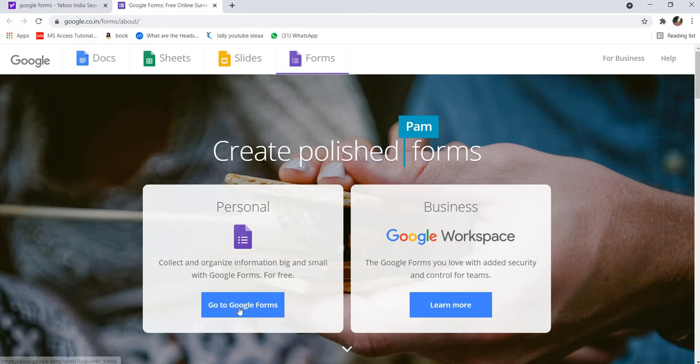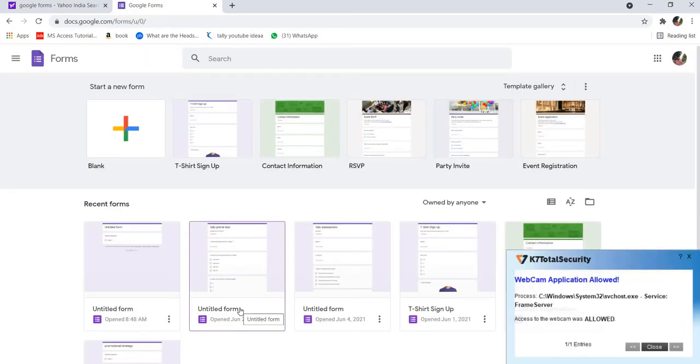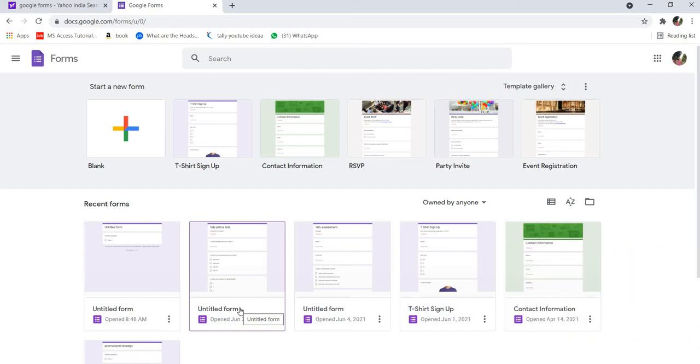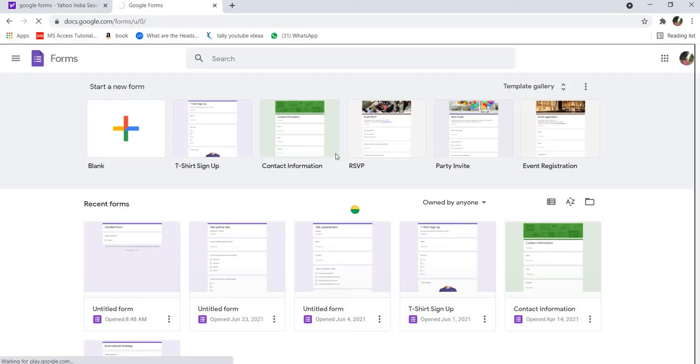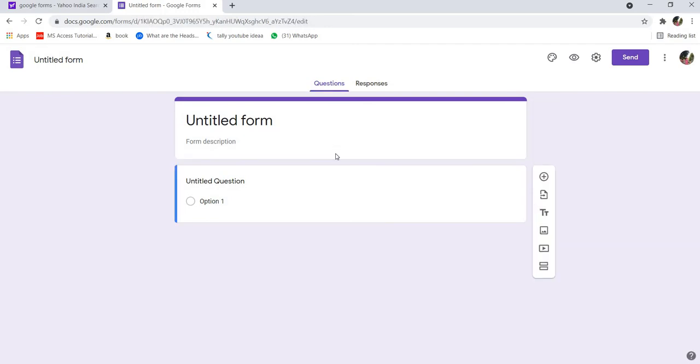I have to go to Google Forms and start creating my Google Form. Here we have various templates that we can utilize to create our Google Forms. You can choose any one of them and start creating your forms. For now, I'll get into a blank form and show you how you can utilize this to create your own Google Form according to your own requirement.